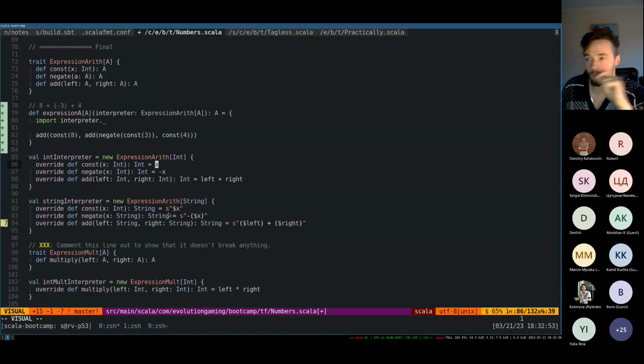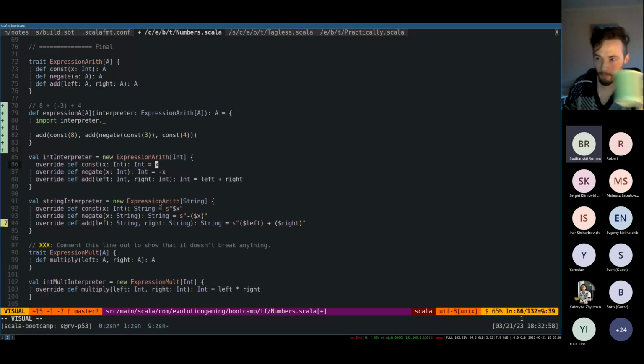Excuse me. Can you explain why the previous implementation was breaking on multiplication? I don't understand it.